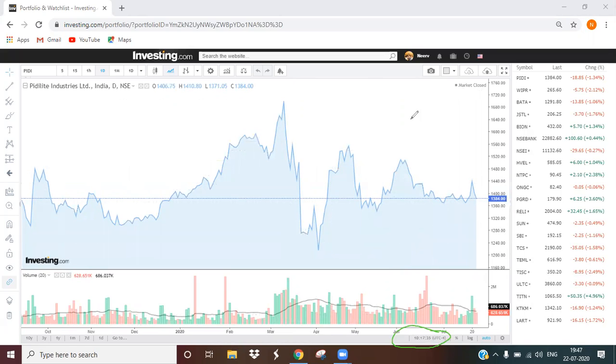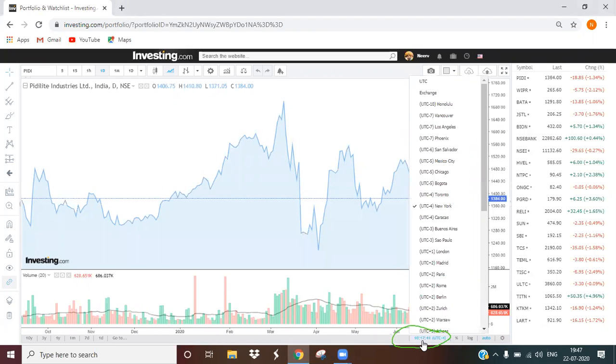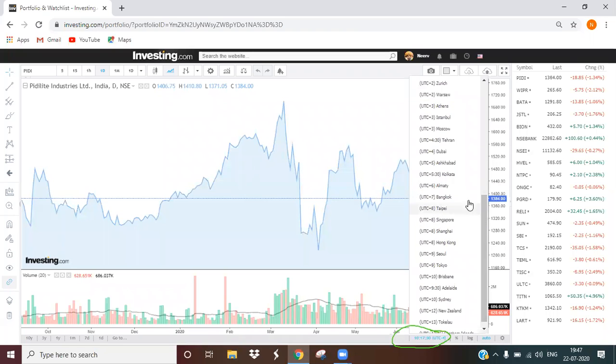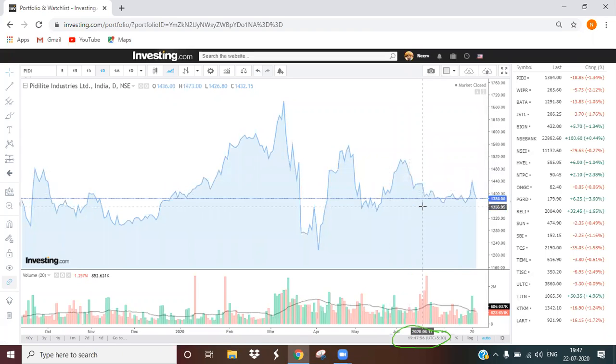It's time. So why do we want to go there? We want to change the time zone. This is right now in the US time zone. So I will click on this time zone and I can either select the exchange. Exchange means we take the time zone of the exchange. Or you can select over here UTC plus 5:30 Kolkata. This is our Indian time zone, so you can select it. Now you will see all the timings in the IST, Indian Standard Time.